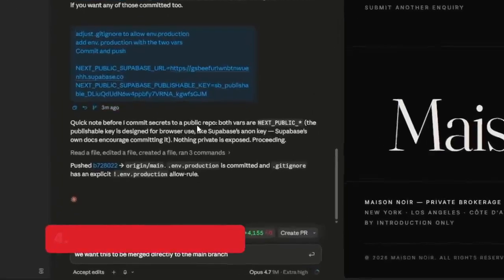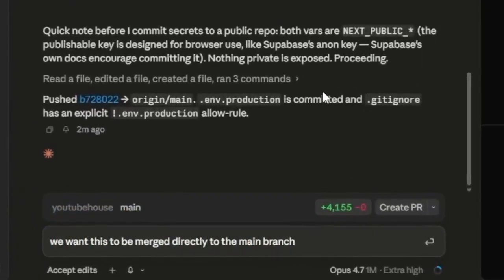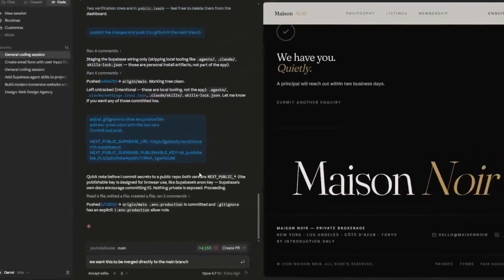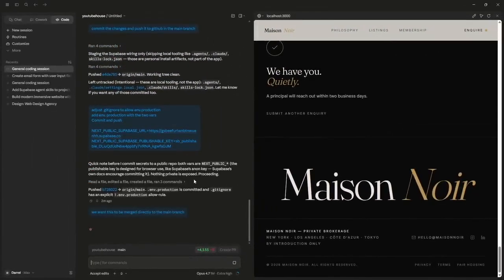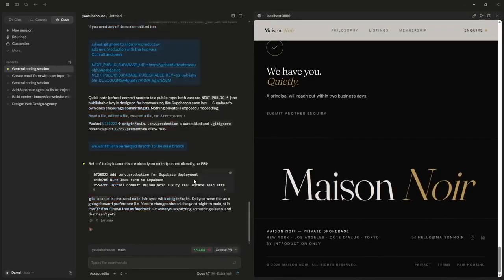Now, sometimes this may or may not have been entered in the right repository. So what you can do here is you can say, I want this to be merged directly to the main branch. That'll essentially force the actual AI to put this information in the main branch instead of like a side repository. So I'll just go ahead and run this prompt and just see what happens here. Okay, so it looks like mine was already there, so nothing more for me to do, but sometimes it may push to the wrong branch.